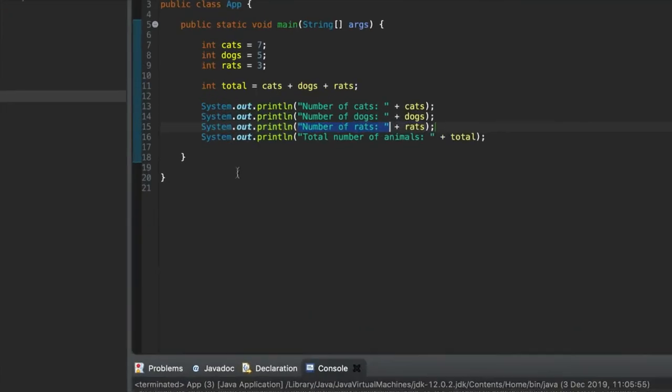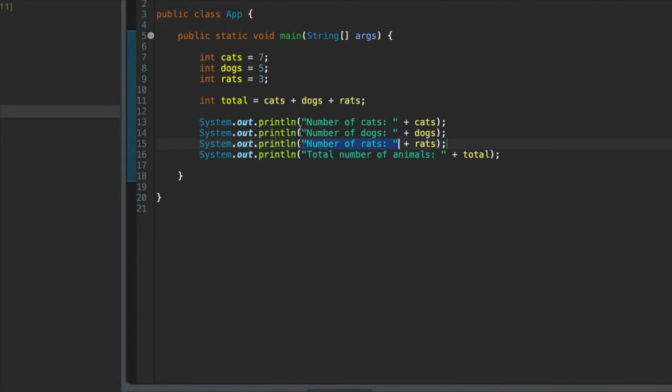Okay, try this for yourself. Experiment a little bit, add stuff together. It doesn't have to be animals, it can be whatever you want. The important thing is to type it out and create your project from scratch as well. Don't copy it. Copying is useful, but at this stage, the important thing is to get practice writing out code. Okay, so until next time, happy coding.